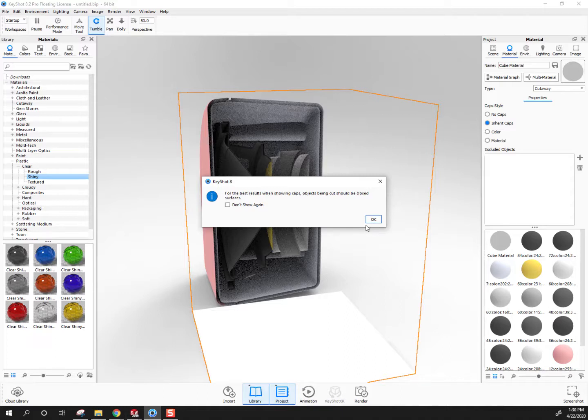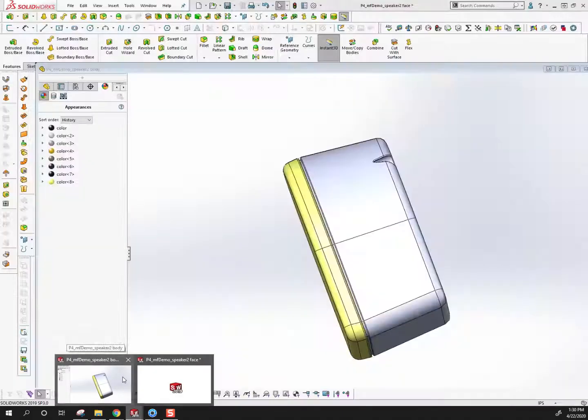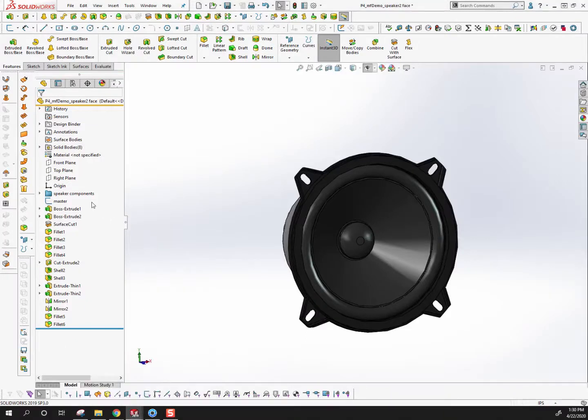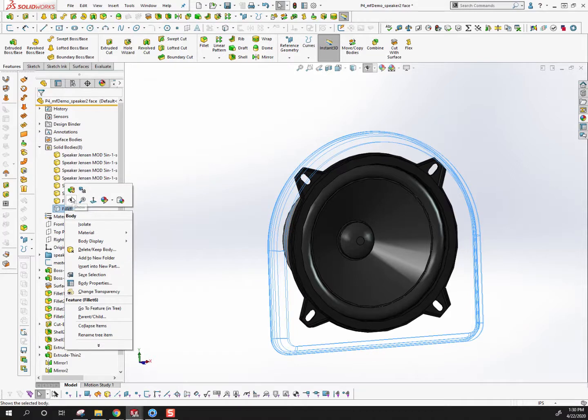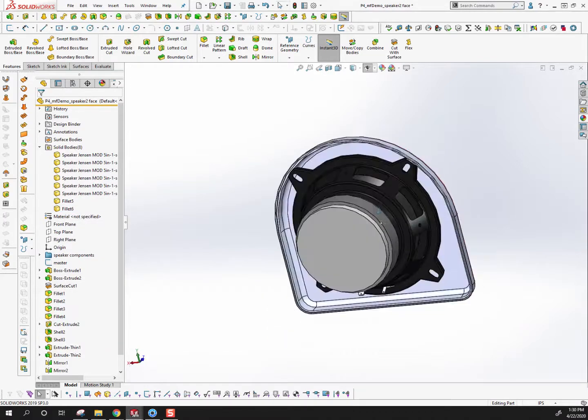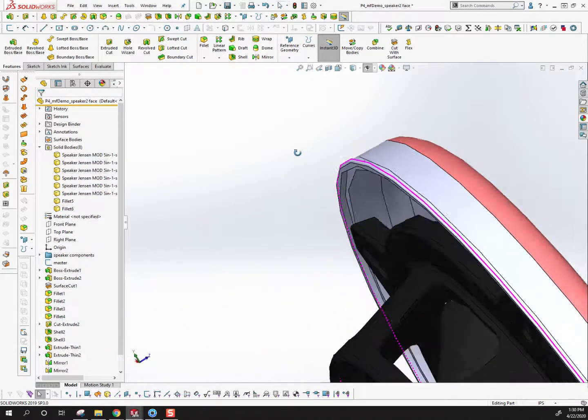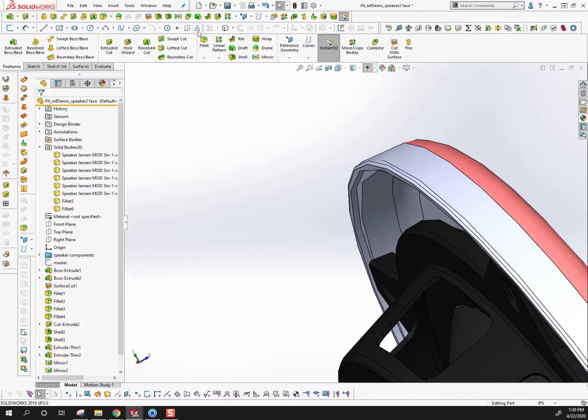So closed surfaces means that in SolidWorks, if I open this part up, it means that it should be a solid body, not a surface body. So if you're in SolidWorks, it should be knit.